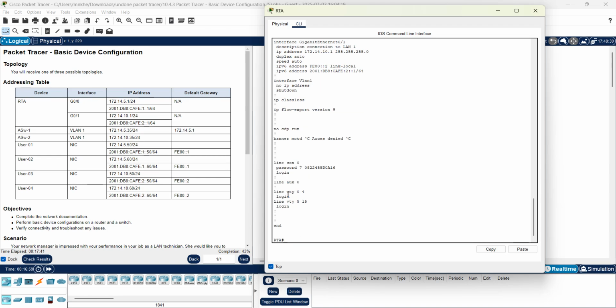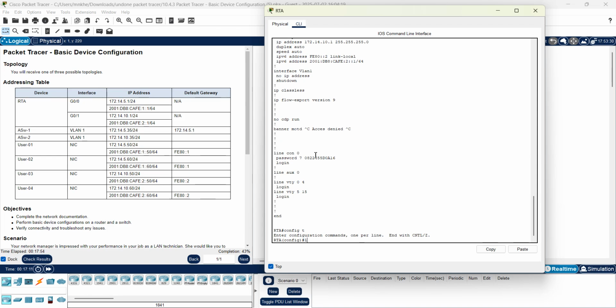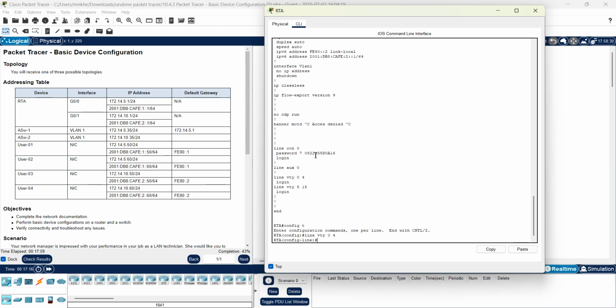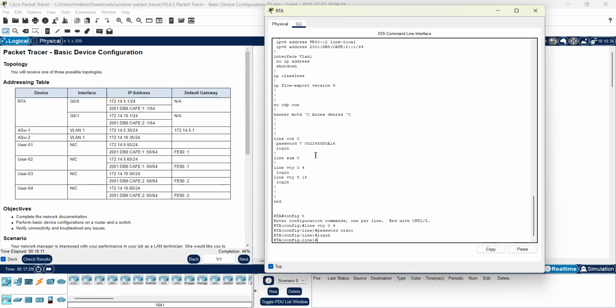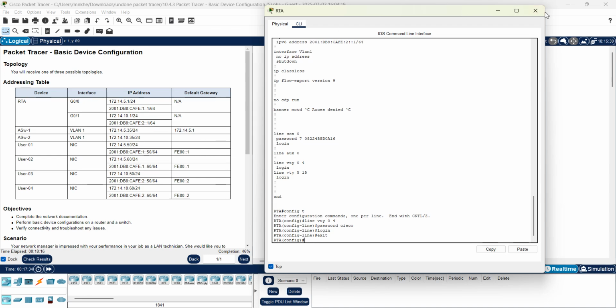And in this case, we have line VTY 0 to 4 and 5 to 15. So that's something we're missing. Okay, they should have passwords. So config t, line vty 0 4, and password. We're going to use the password that we are given. So we're going to use Cisco. And we have to log in and exit. So that's it, we're done with the router.